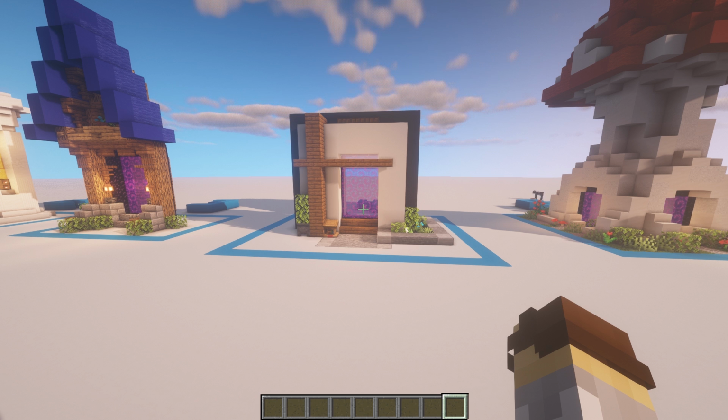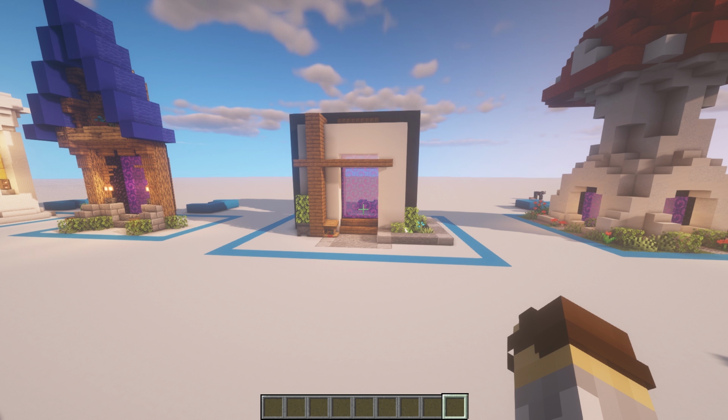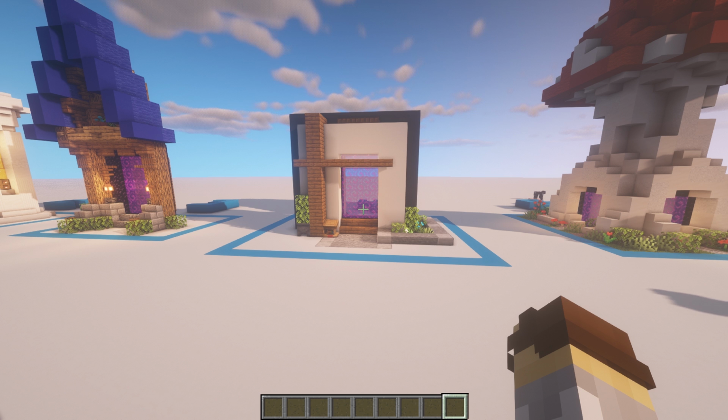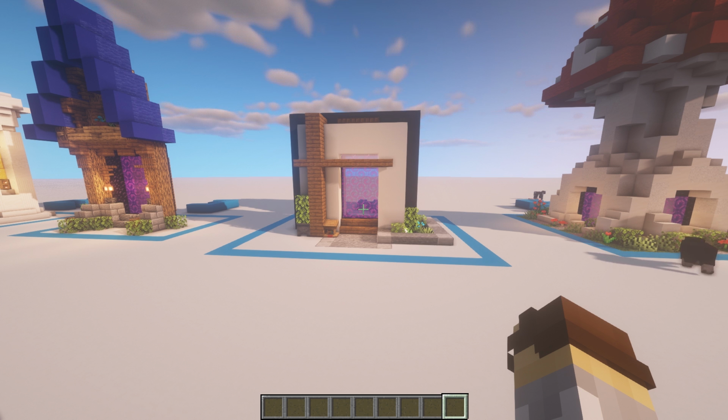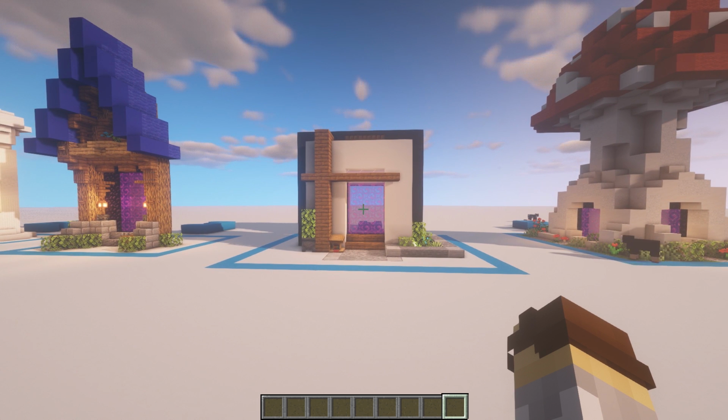So it's just to get an idea for the modern style and how we can incorporate a nether portal into the modern style. It's very hard to do. It won't look great either way you do it because the nether portal is a very fantasy looking build. But yeah, so there you go. There's my attempt at trying to incorporate a nether portal into a modern design.